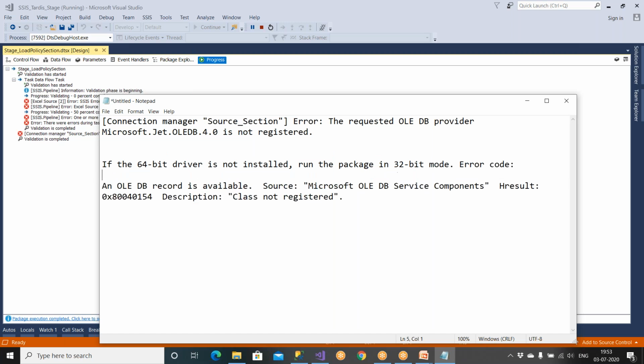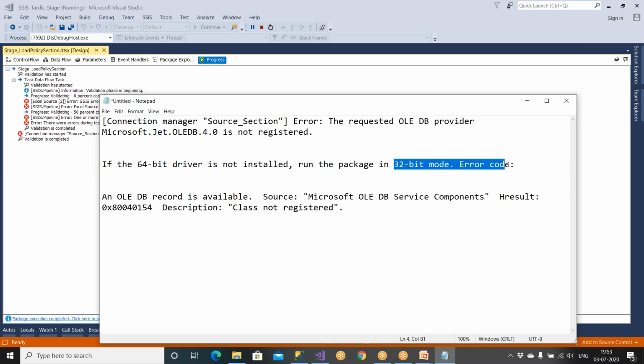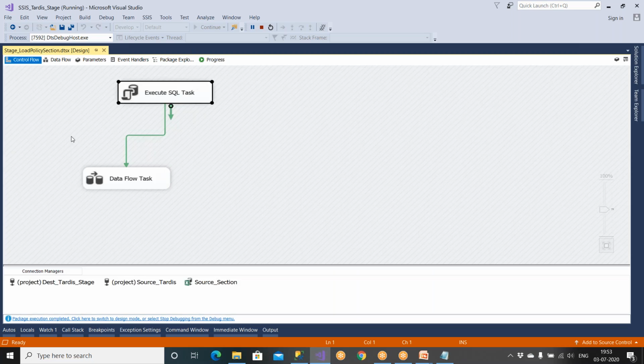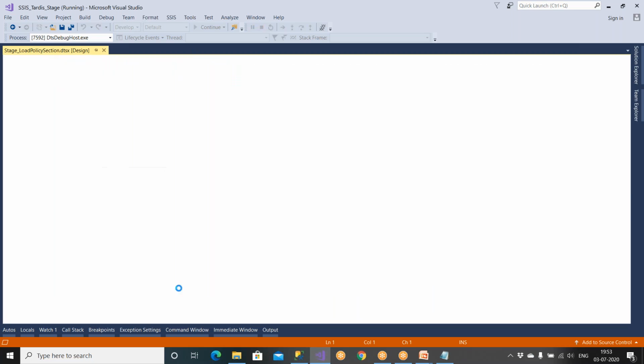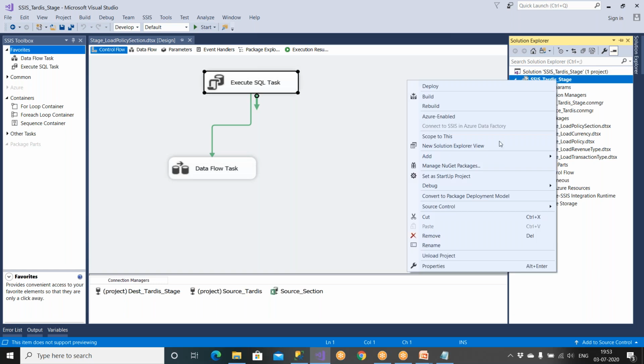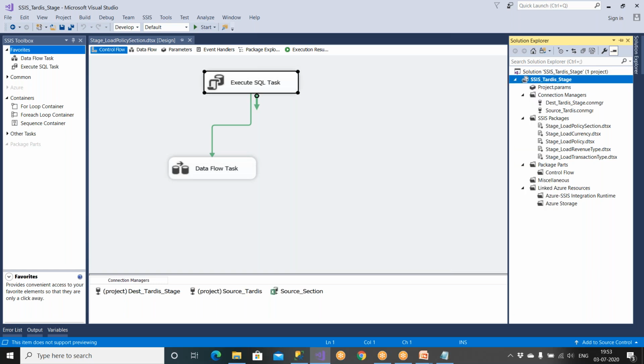Now, let me run the package in 32-bit mode. To do that, I always stop this package. Now I go to the project. I'm giving a solution to the error. It is telling me to run the package in 32-bit mode. I click on this, go to properties.